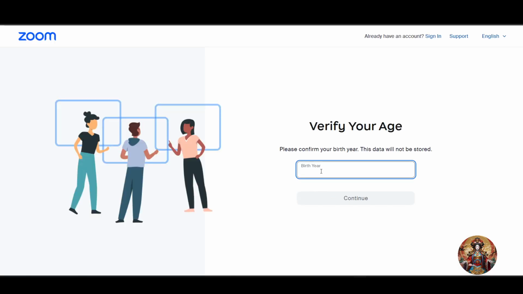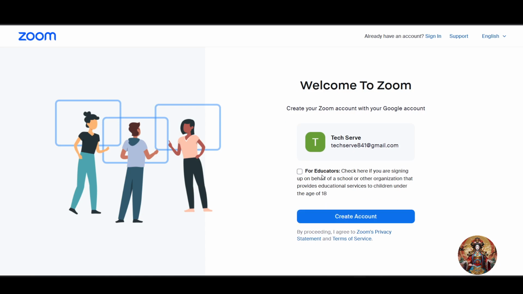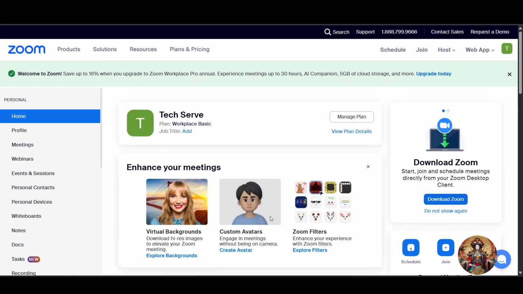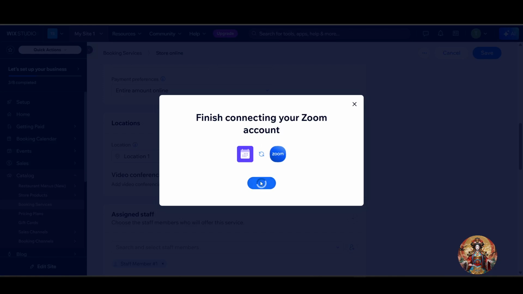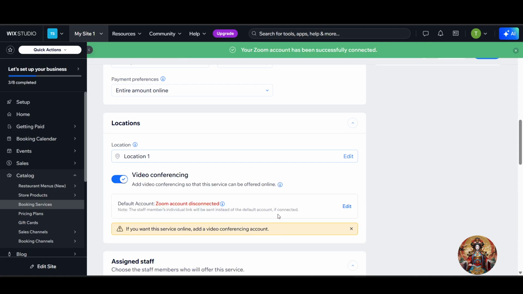Now I have to give my date of birth. For education, I am for educators: if you are signing up on behalf of a school or other organization to provide education services to children, choose that. No, so I will just click Create Account, and it will create my account. Go back and click Continue. We have successfully connected the video conference. Click Got it.